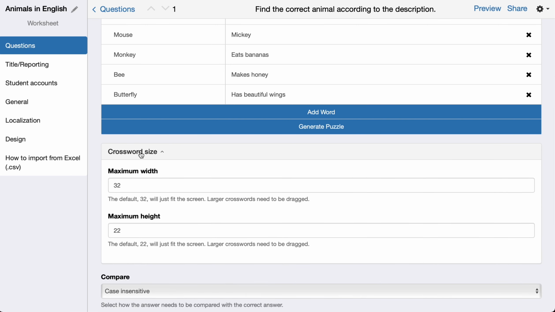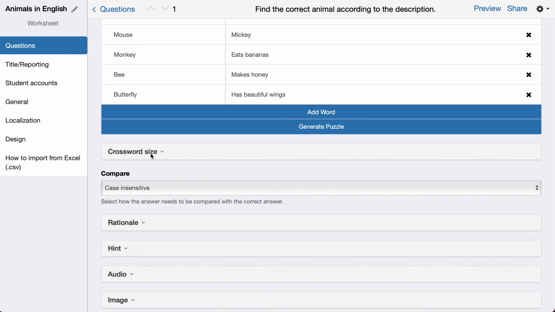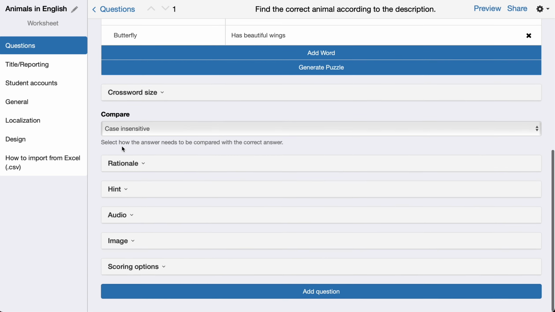Most of the time you don't need this option, but you can take a look at it. You can also choose whether this crossword puzzle is case insensitive or case sensitive. By default, it doesn't matter if your students answer it with a capital letter or without. Then we have the normal options like in any other question type.